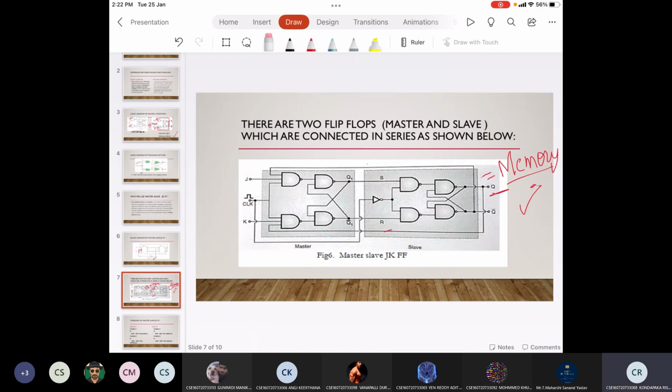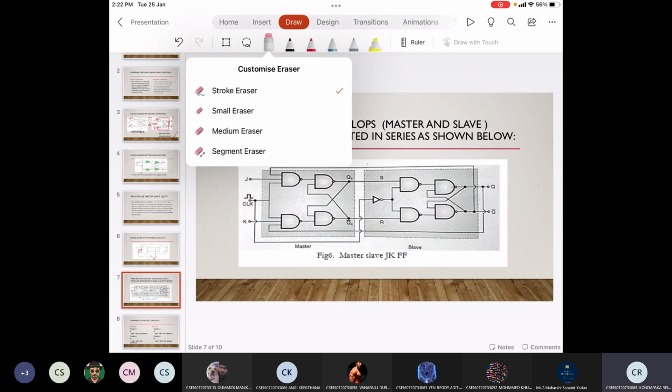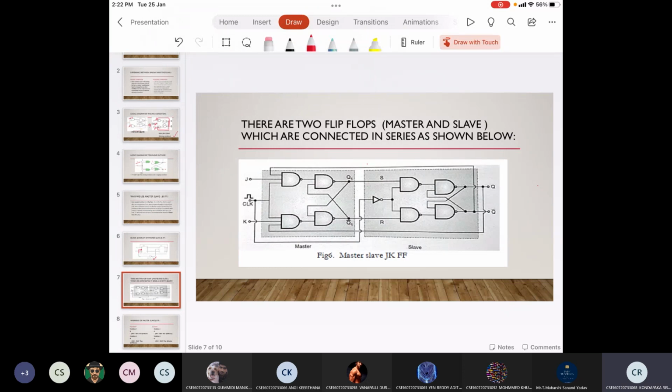Next, let us go to the second condition. Let's take J equals 1, clock 0 and K equals 1. If J equals 1, clock is 0 and K equals 1, then Q1 is the output of the master flip flop. When Q1 is the output of the master flip flop, what do we get here? Q1 will be in memory state.